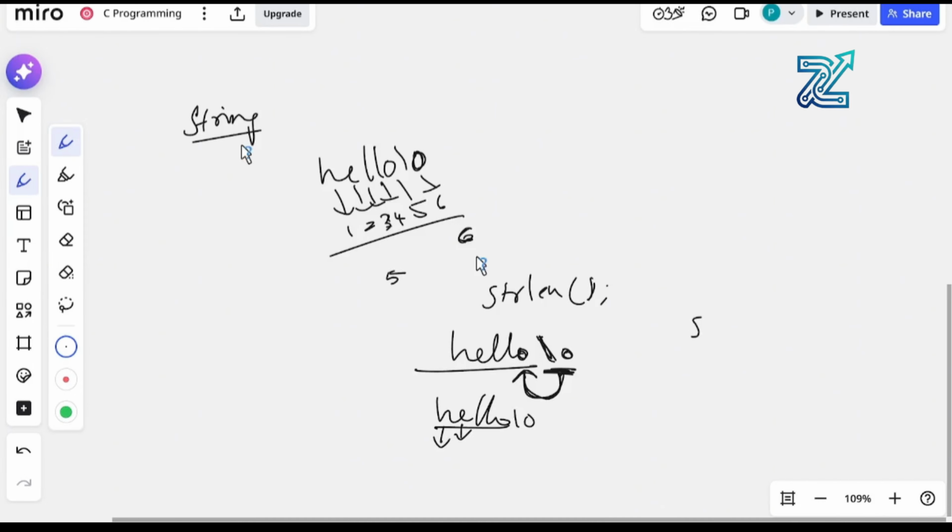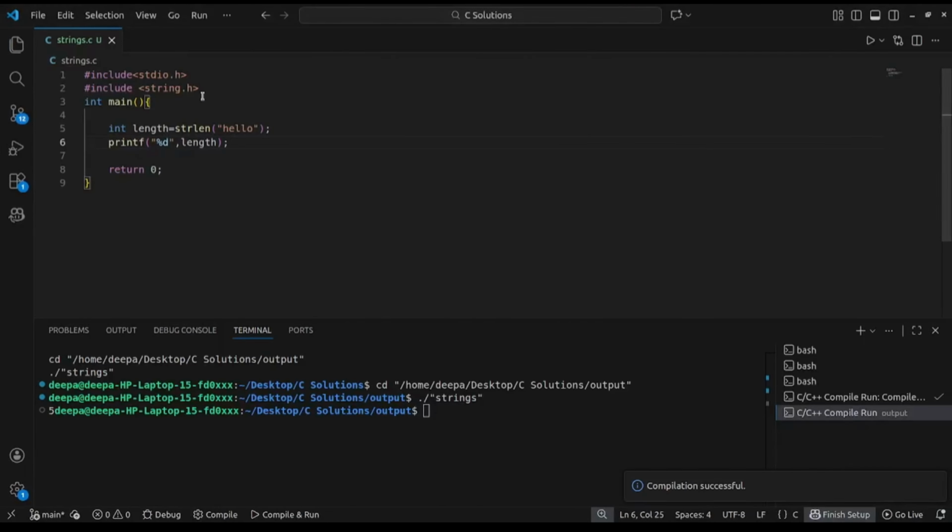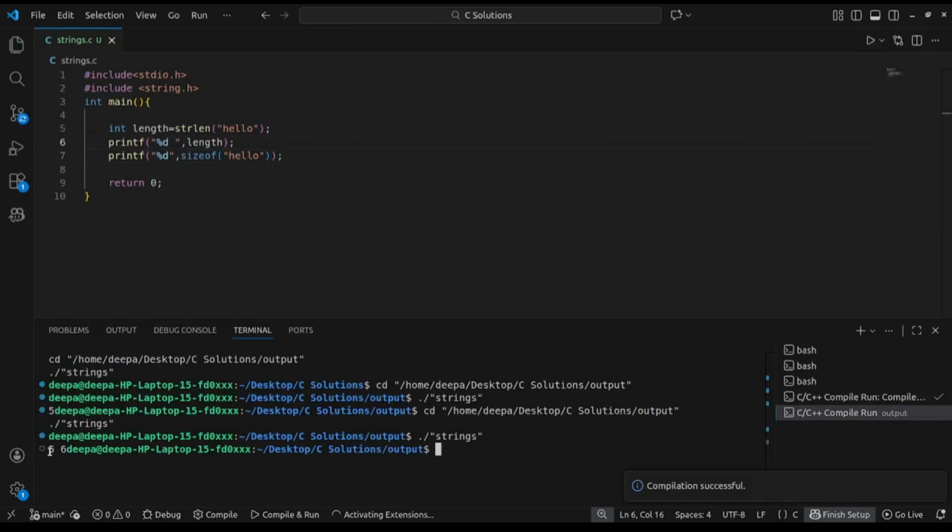So for including this null character, if we want to see this length, we have another function called sizeof. Right, we already saw it in 1D arrays, right? So I am giving the same sizeof and inside it I am giving hello. So see, I am printing it. So first we have got 5 and next we have got 6.